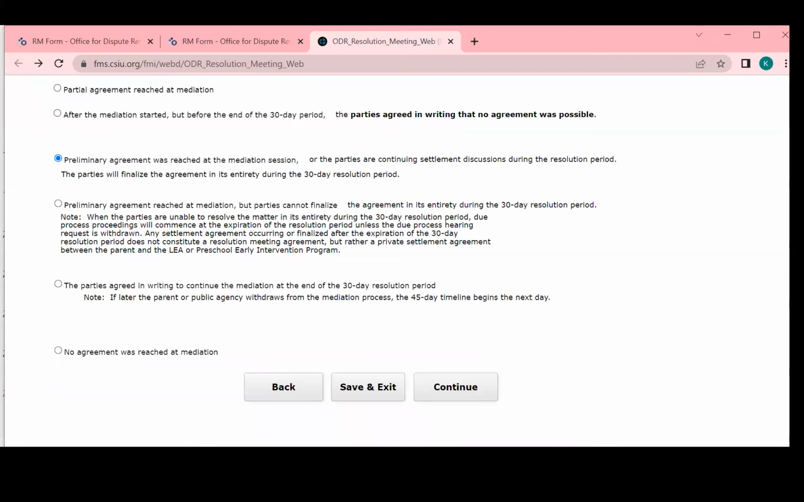You will only be able to select one mediation outcome option. The mediation outcome options are: agreement reached on all issues, partial agreement reached at mediation, after the mediation started but before the end of the 30-day resolution period, the parties agreed in writing that no agreement was possible, preliminary agreement reached at the mediation session, but parties do expect to finalize within the 30-day resolution period.